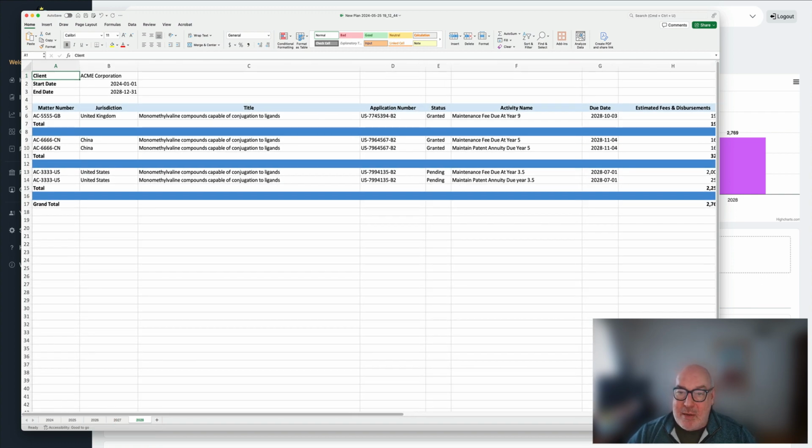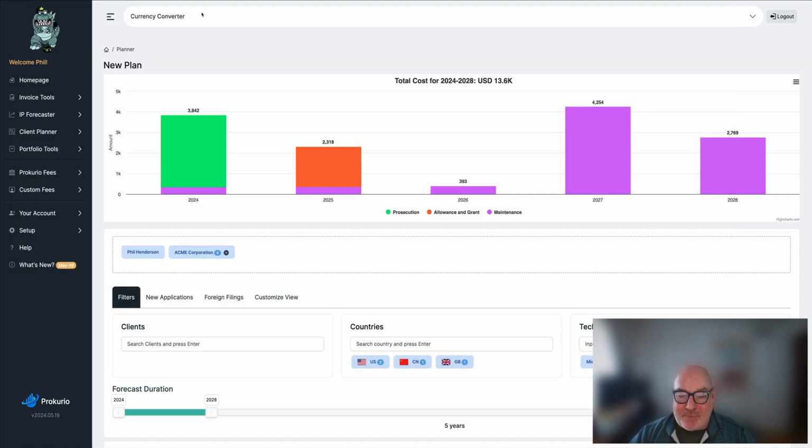Since those are all granted cases, the items at the top are maintenance payments, but then we can see that our United States case that we're doing the office action responses on, eventually it's going to grant, and so we expect that there will be a maintenance payment that's going to be due, probably around 2028. So we've mixed together the capabilities of having the docket file and the portfolio, as well as all of our cost forecasting. Hopefully that's not too terribly confusing.